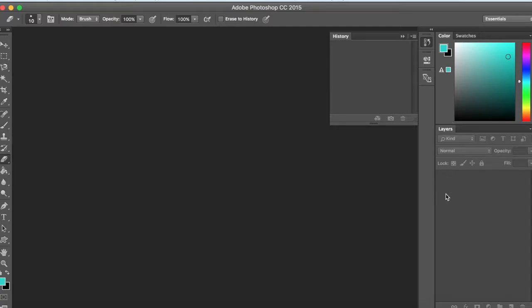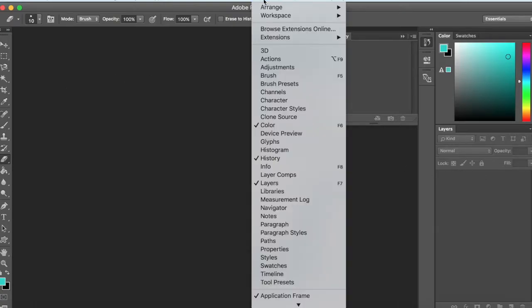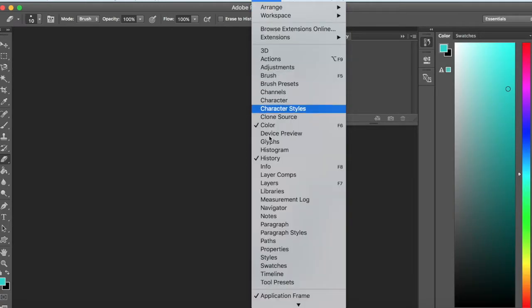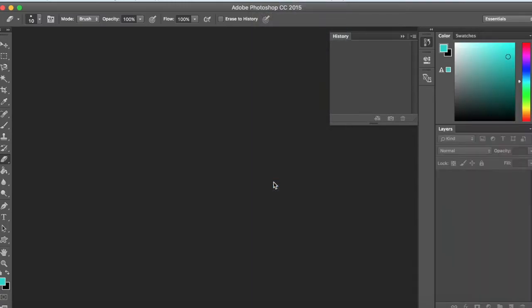Over here on this side, we have our layers palette. If you don't see that open, you want to make sure your layers palette is open and your toolbar is open at all times. If you don't see your layer palette, you can go up to Window, go down, and make sure it's clicked. I'll turn it off, and then I'll turn it back on. You want to make sure that stays open.